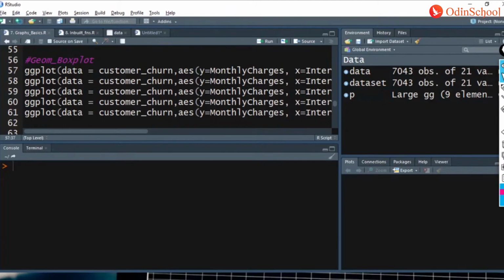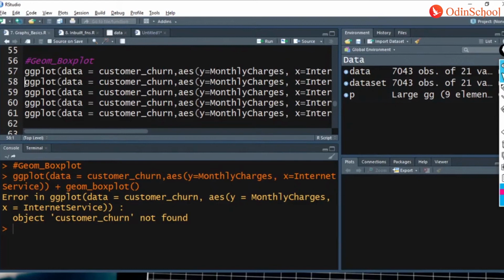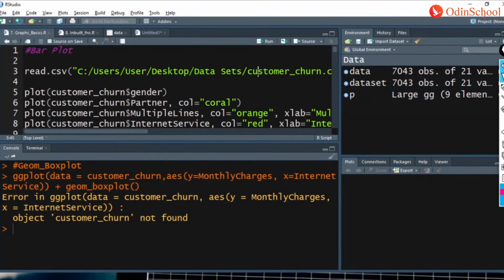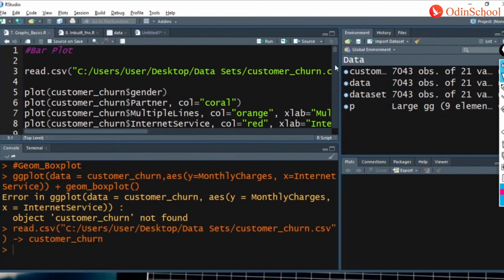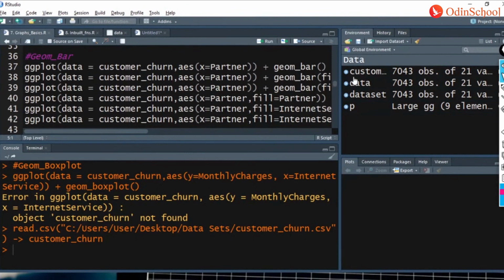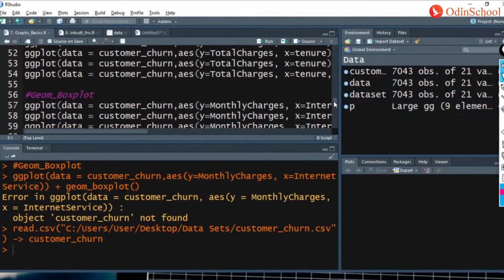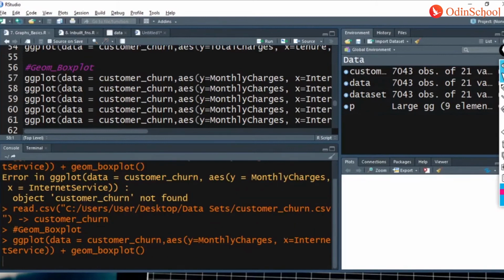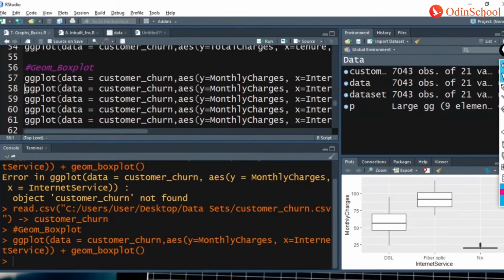Okay, it says customer churn not found. Well, I'm not sure if I've executed this data line here. All right, there's no customer churn record available in your global environment at all. So now I would be moving on to box plot. All right, so here I go, box plot. Cool. I thought we might have an error, but yeah, that's lucky me. We don't have any errors.